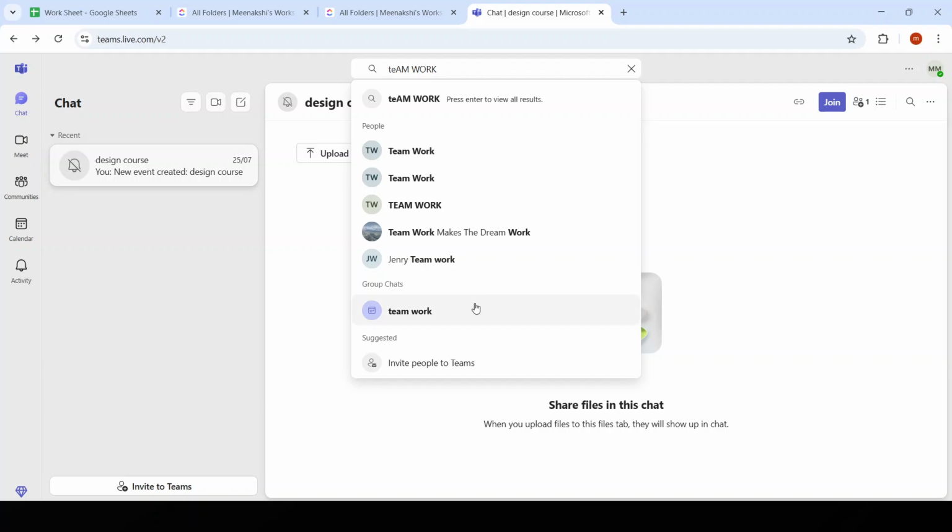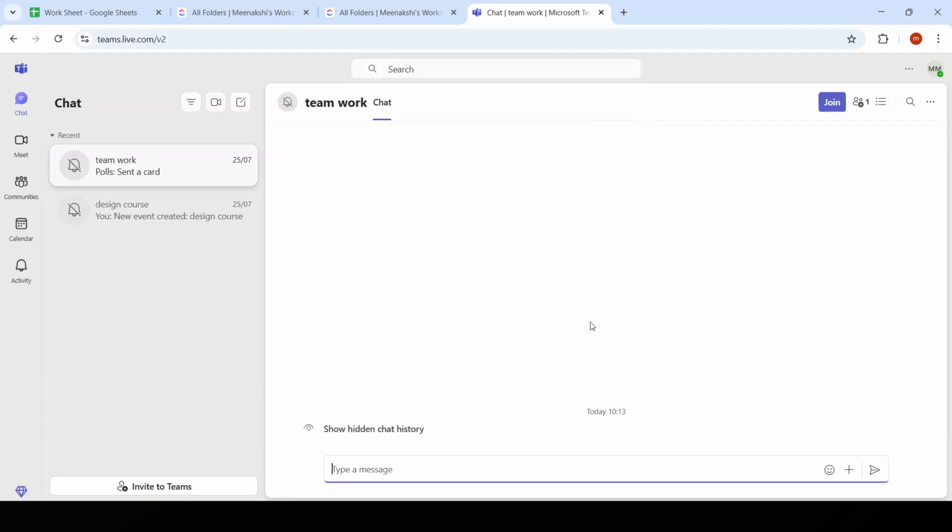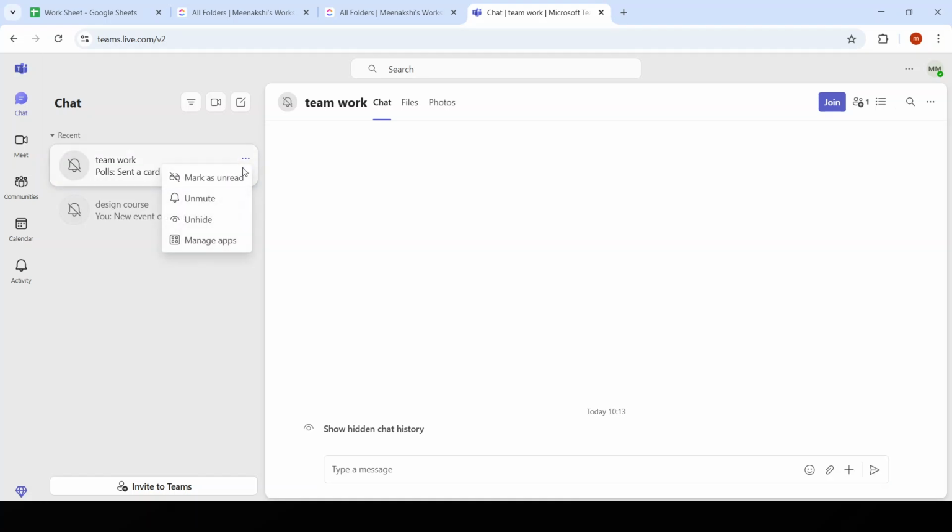If you're not sure about the exact name or keyword of your chat, try to remember any unique details or words shared in that conversation. Once you see the chat appear in the search results, click on it to open it. Doing this effectively brings the chat back to your active chat list, even though it was previously hidden. It's as simple as that.